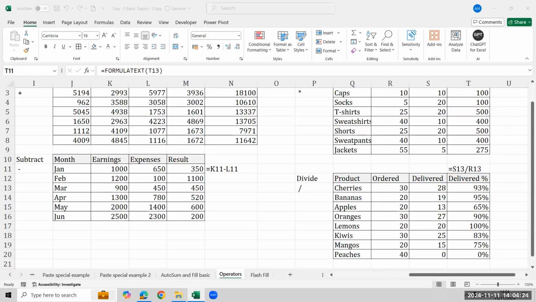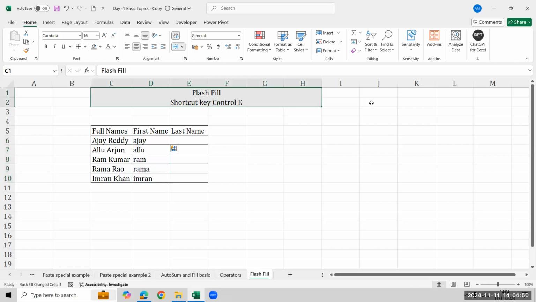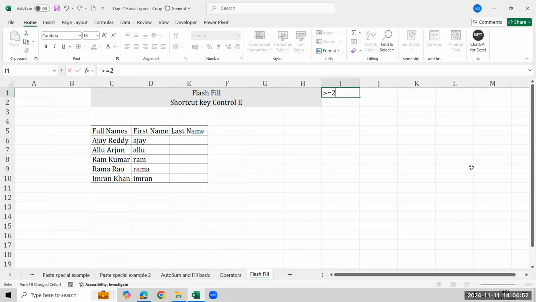All good? Okay. Now last topic, which is your flash fill. The shortcut is clearly mentioned, Control E. So you have here full names. You need first name and last name. So if I type here Ajay, and select everything, and press Control E, am I getting the first name? Okay, but in which version do we have it? Do we have it in 2013 and above only? If you have 10 or 7, it will not work. I'm clearly saying, 2013 and above, you have the flash fill option.